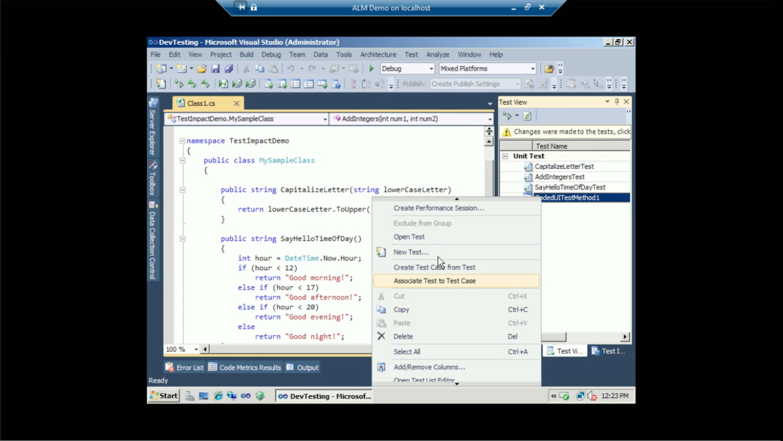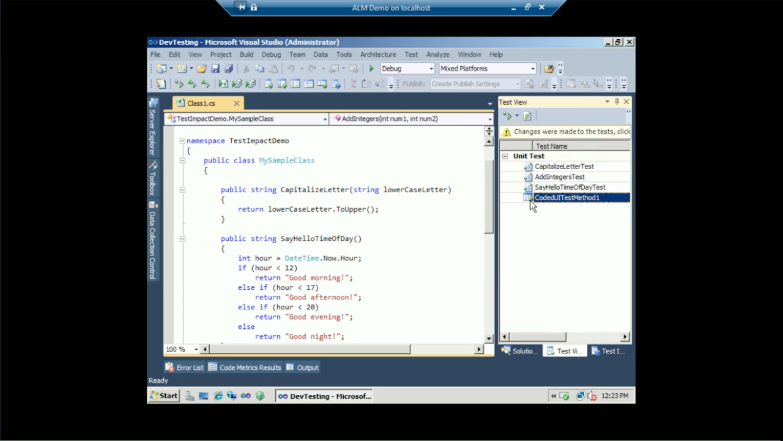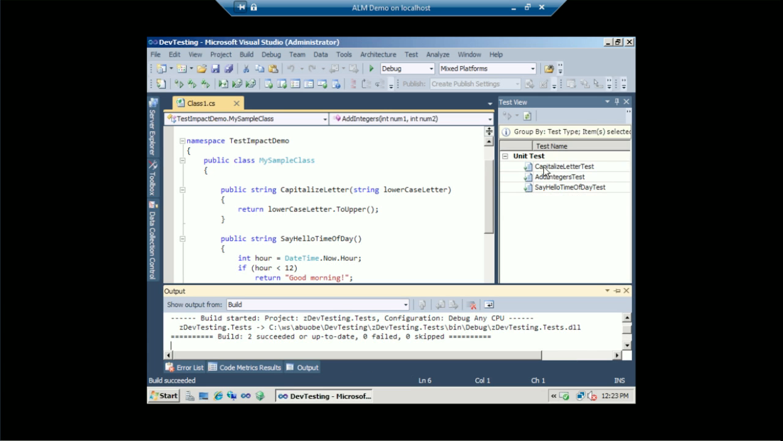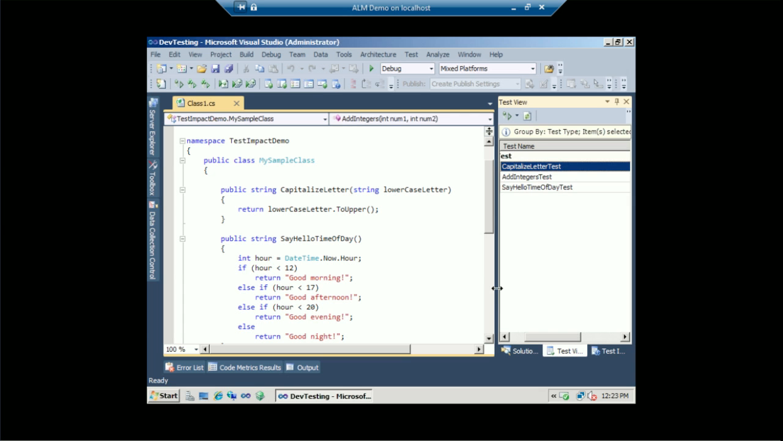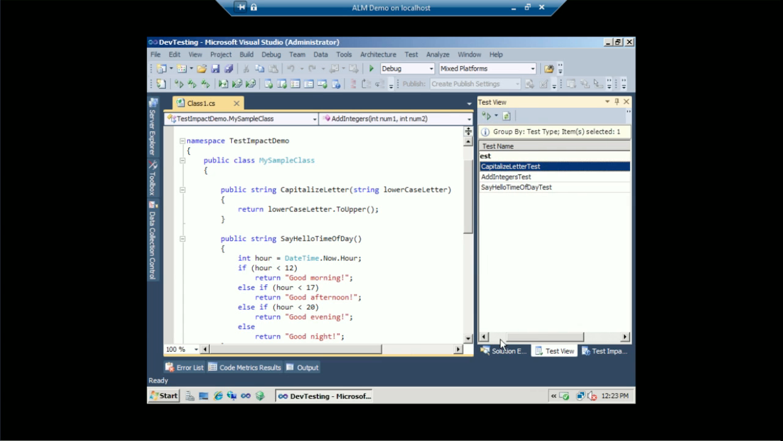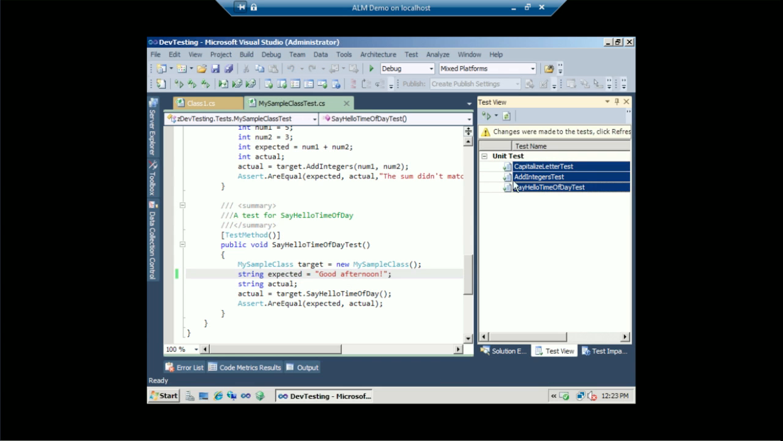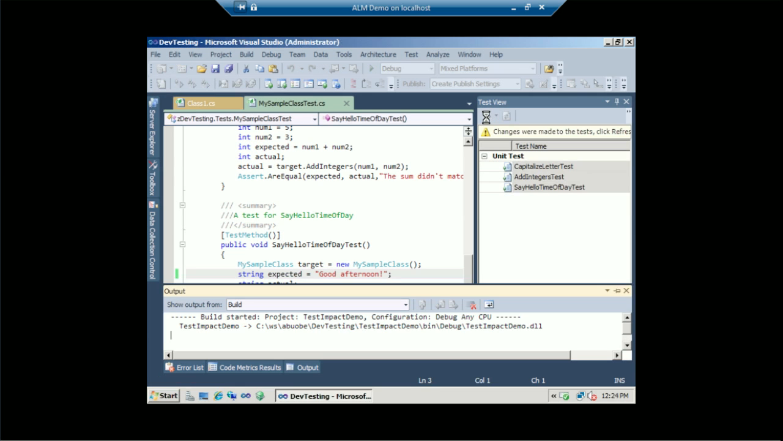I'm going to go ahead and get rid of this one. I don't need that one yet. Okay. So I've got 3 unit tests here, one for each of these methods that I have. I want to say look at a certain test. I can look at, say, hello time of day test, say good morning. It's actually the afternoon, so I want to make sure that this one's going to pass. And so now if I take these 3 tests and I just run them, I just want to make sure that they're passing.